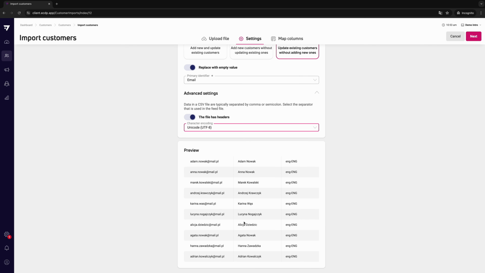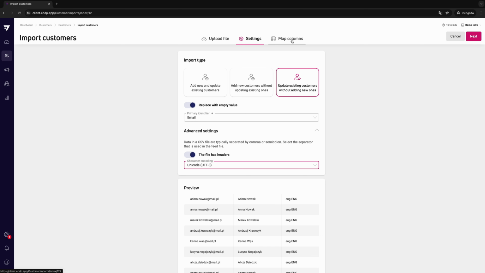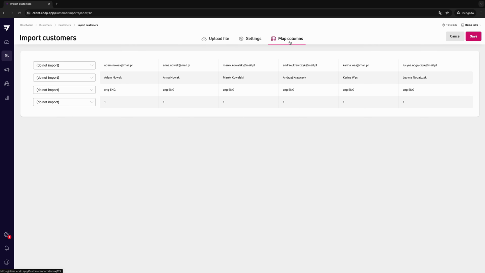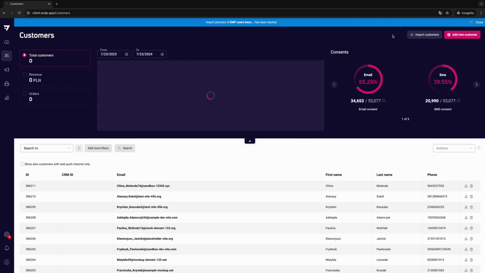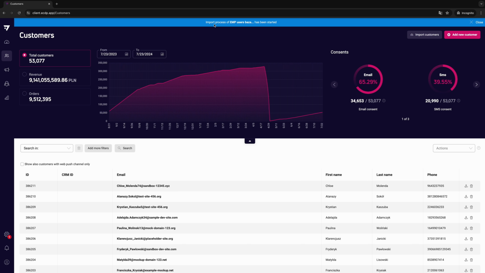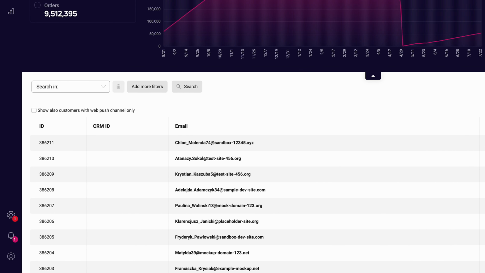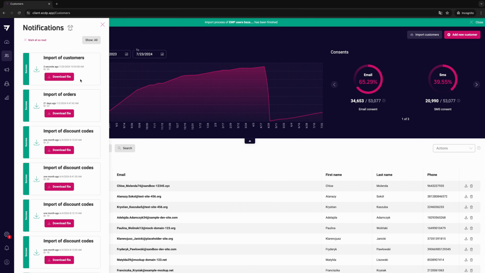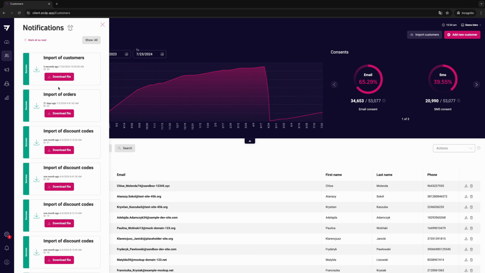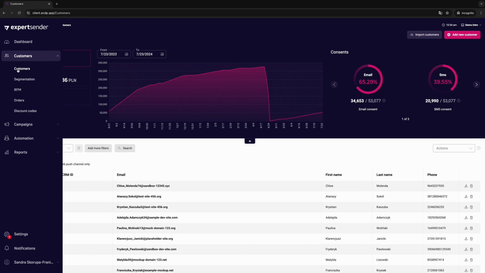Below, you will see a preview of the data after import. If the result is far from expected, you need to map the columns. If the data displays correctly, click Save. Import has just started. It usually takes a few minutes and depends on the amount of data in the file. The more data, the longer it will take. After the import is completed, you will receive a notification, which can be found in the side menu in the Notifications section.